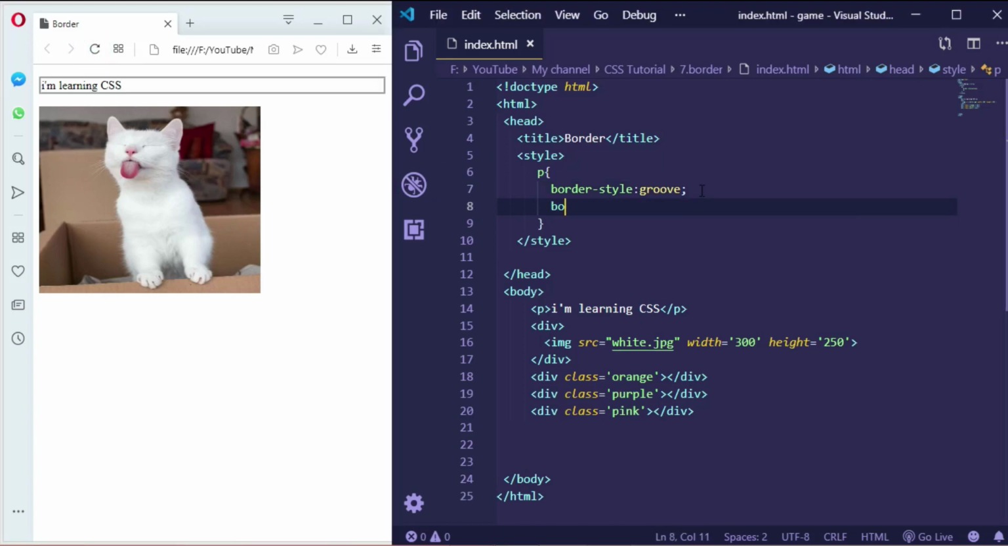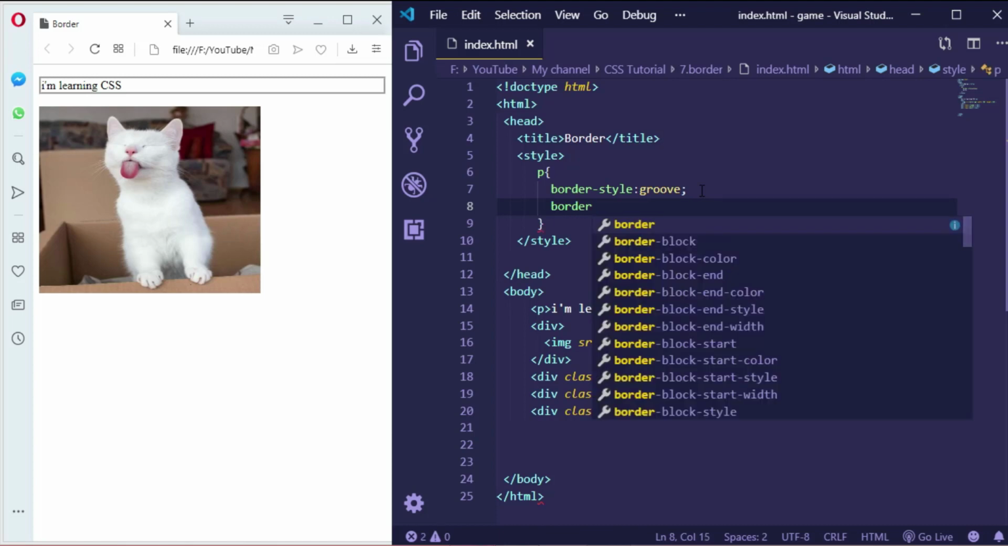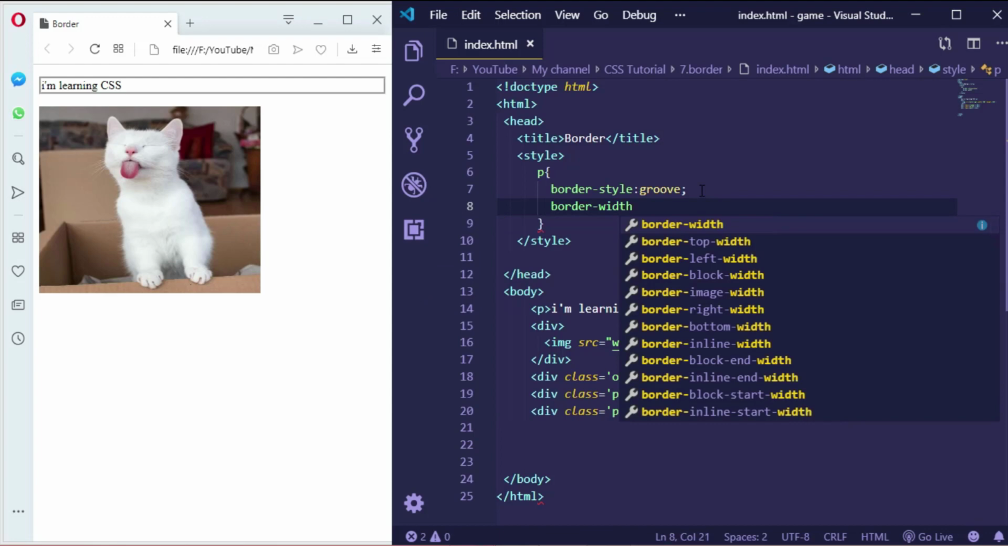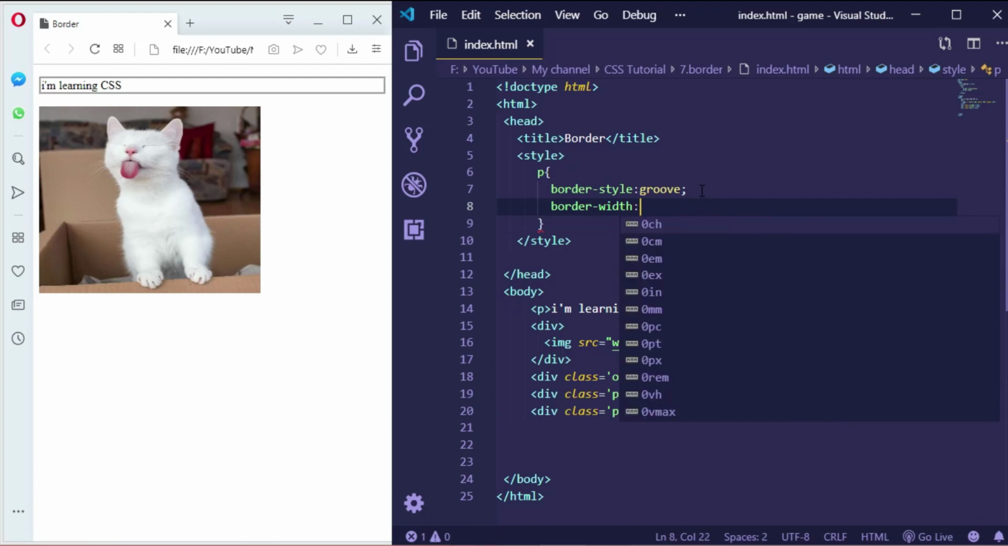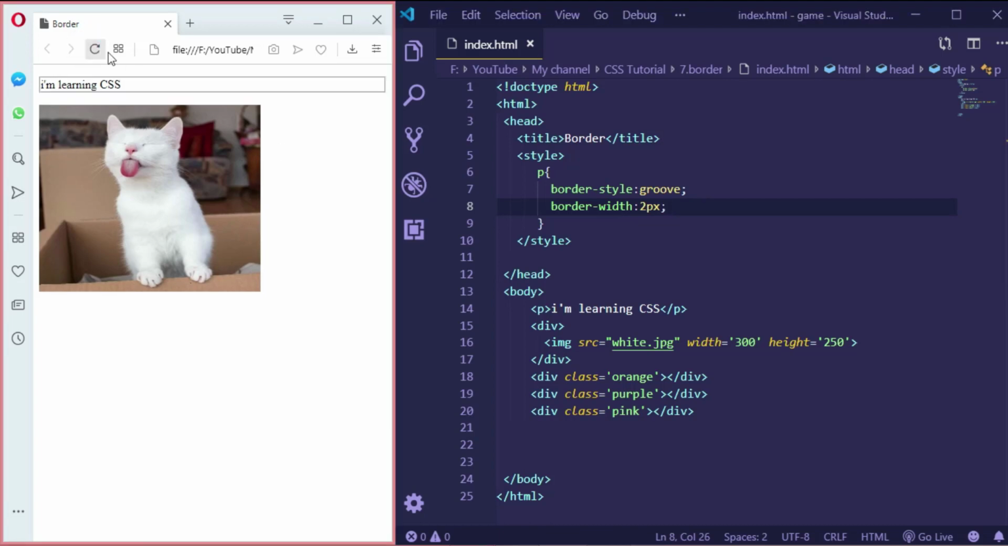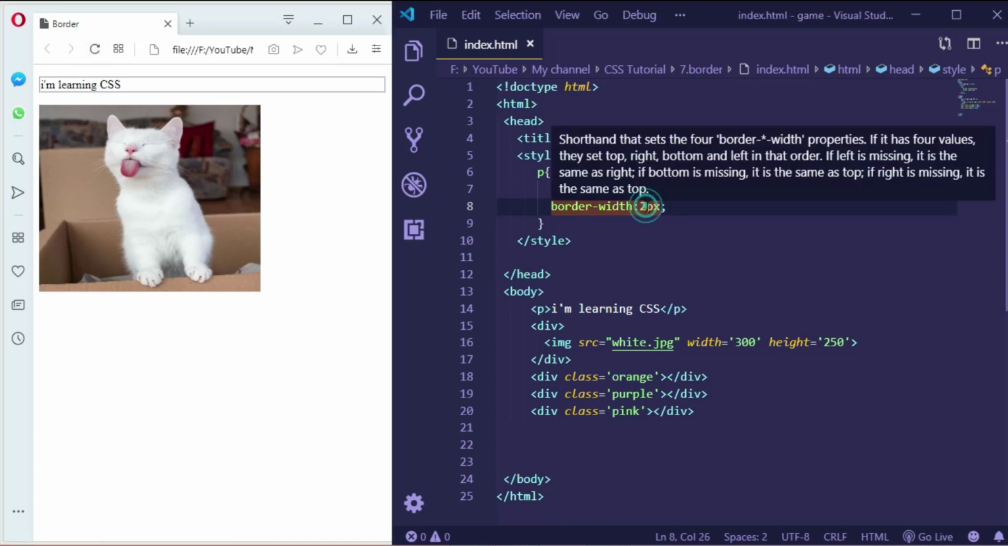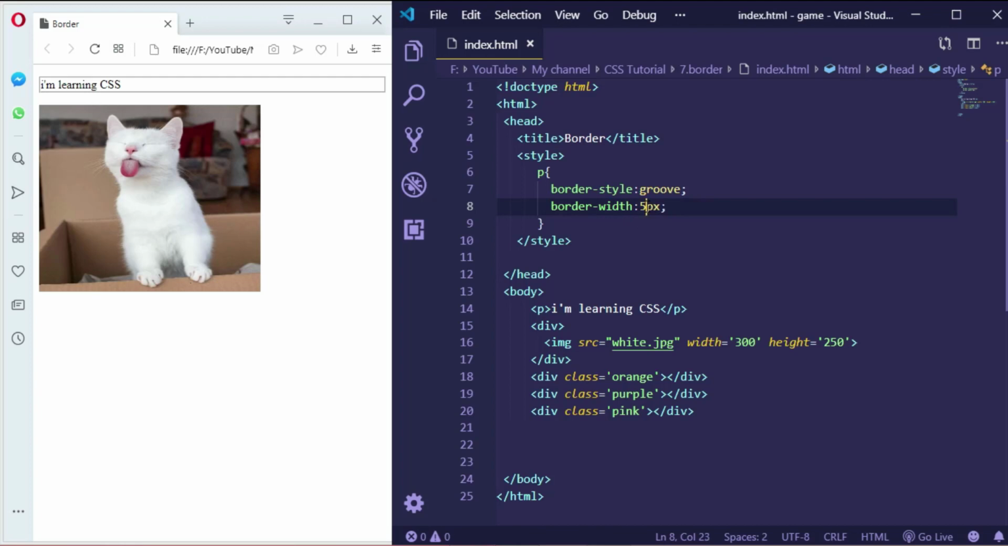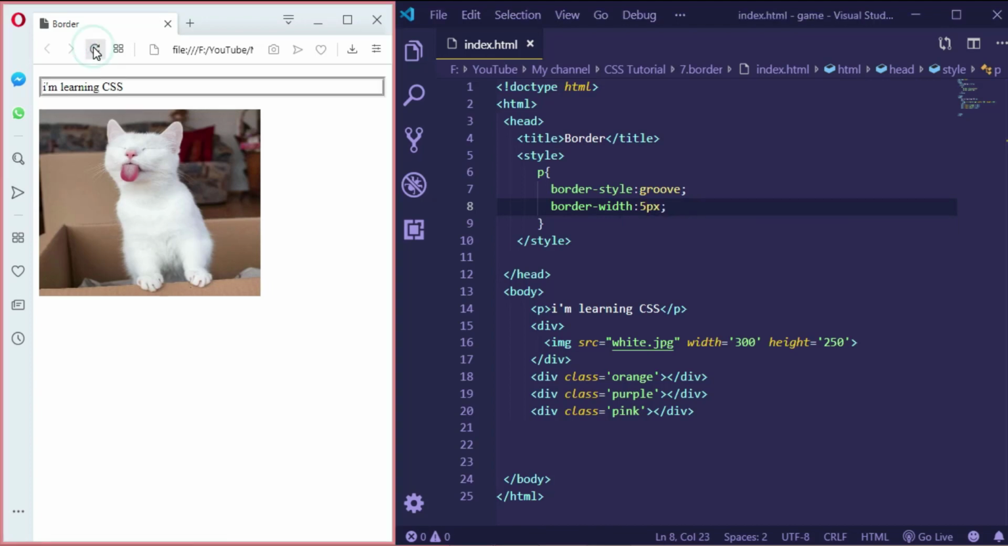Then border width, which is the thickness of the border. So it will be in pixels. Make it 2 pixels. Let's make it, for example, 5 pixels. Nice.